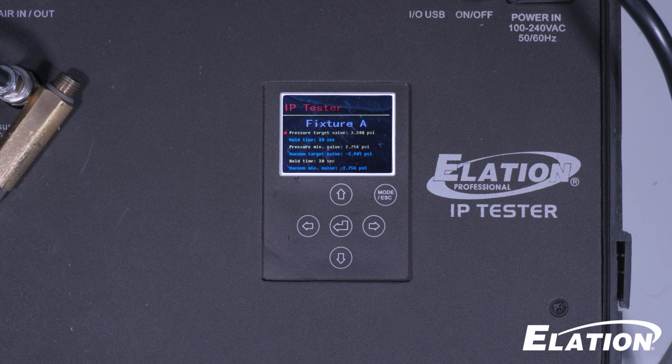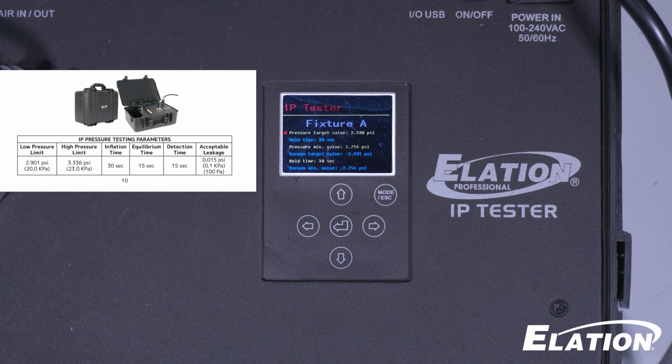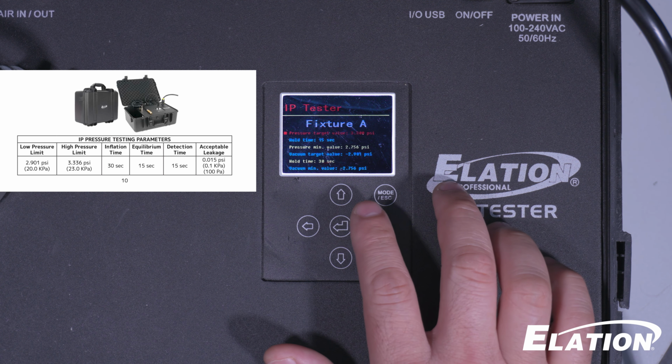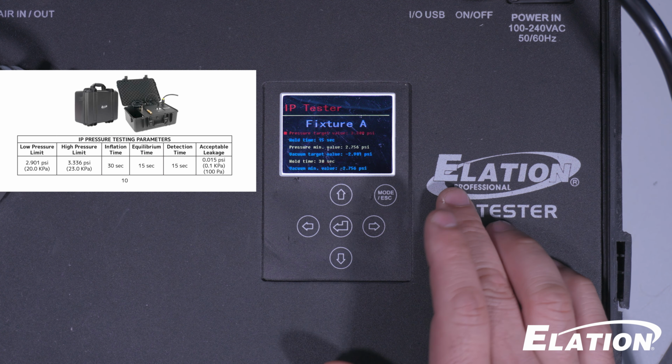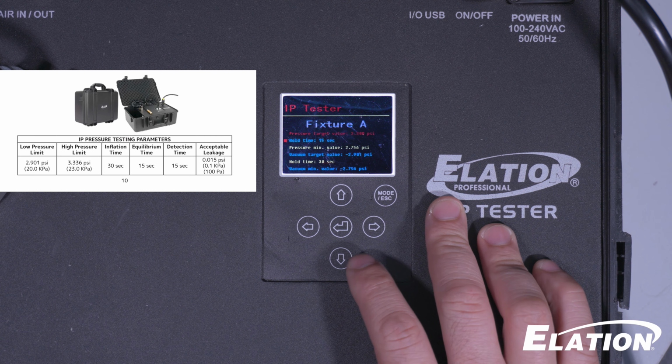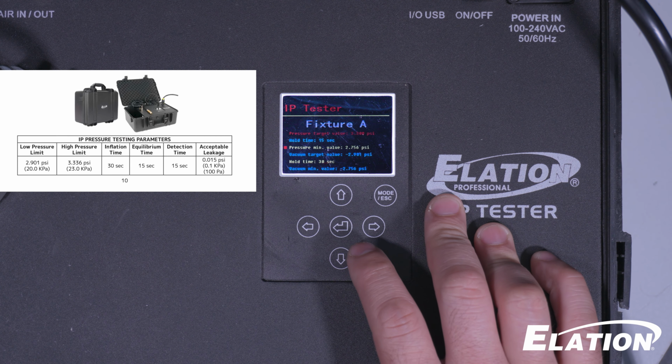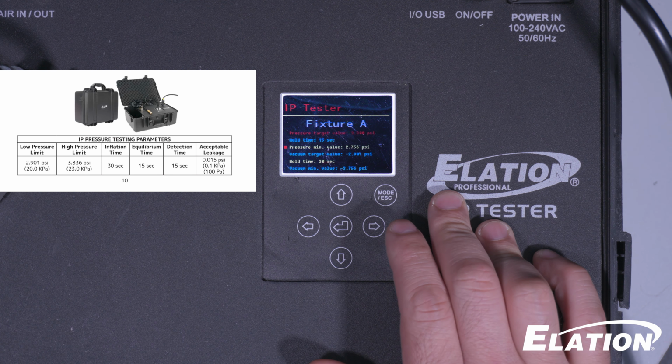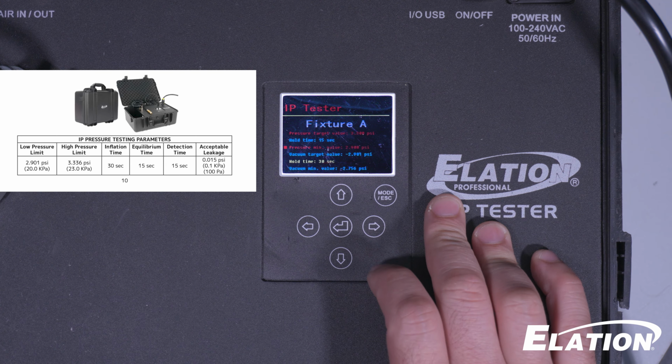If you're looking at the user manual, there's only really 3 things that you need to know: the low pressure limit, the high pressure limit, and the detection time. You could tell that these profiles are made through KPA because they have a nice even number, but I'm still going to go through the PSI. When you're putting the values into the IP tester, you're not going to be able to put the 3.336, so we're just going to have to get it as close as we possibly can, which in this case would probably be the 3.3. And then the hold time is asking for 15 seconds. And then the minimum pressure is going to be 2.901, but we're just going to put 2.9.